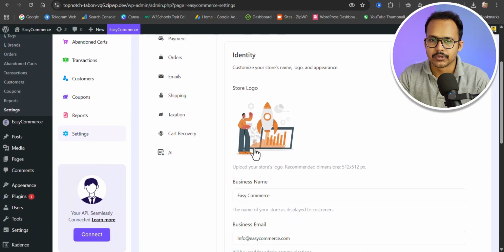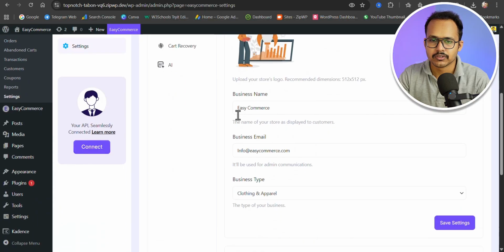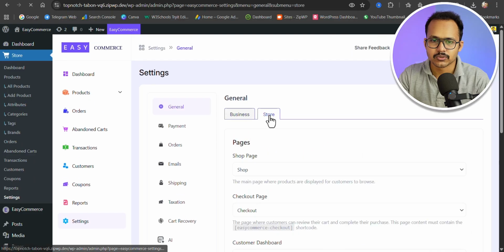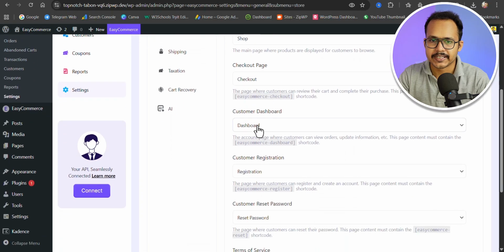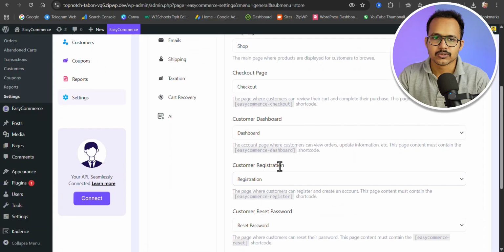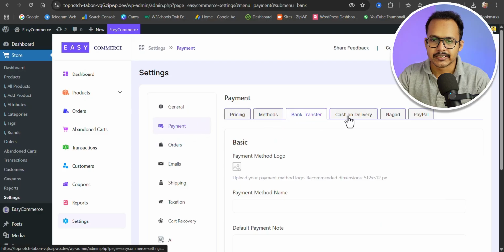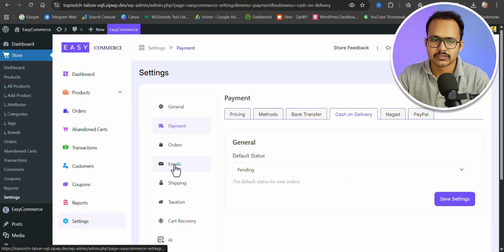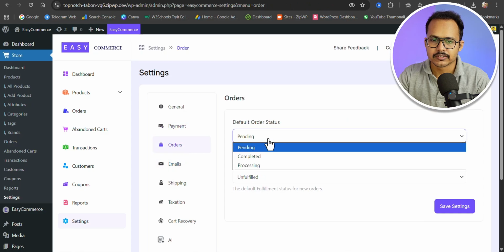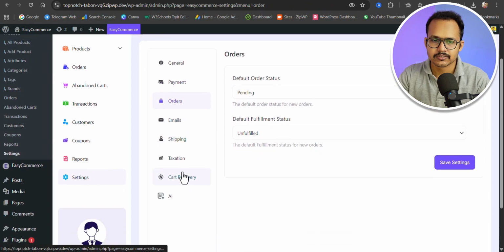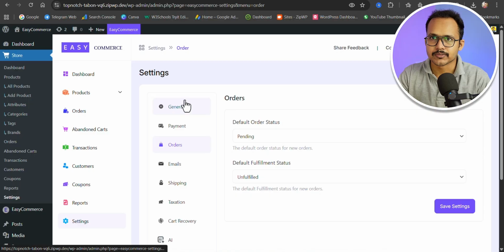So you can upload your logo, you can change your business name, business email address, you can click on store, and you can set up your shop page, checkout page, dashboard page. So let's install the plugin and set up all these settings from scratch. And here you can see the payment methods as well. So you can select multiple payment methods, you can click on order, and you can set the default order status. So let's install it on a fresh website and start setting up our website.